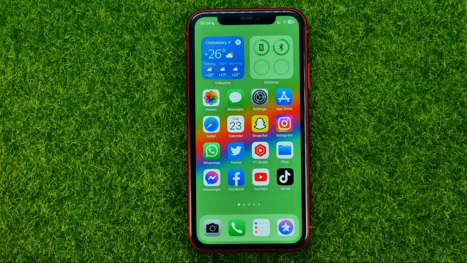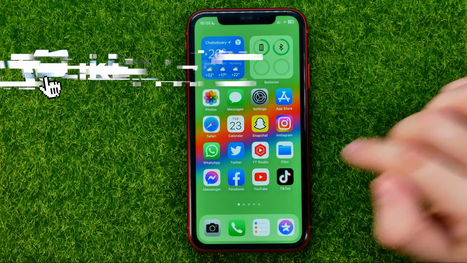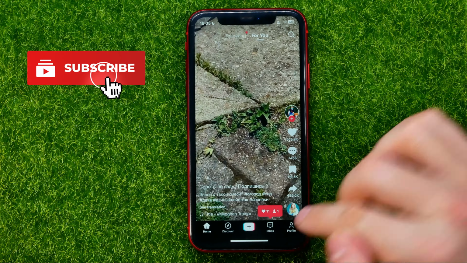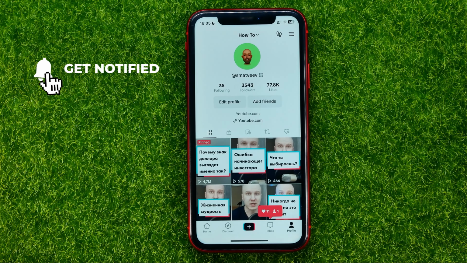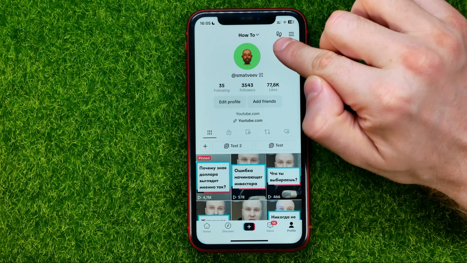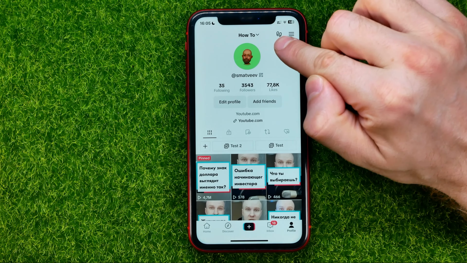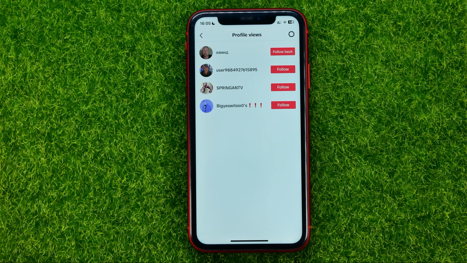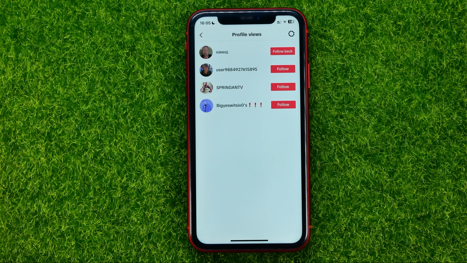So let's get started. First off, open up the TikTok app and then go to your profile. Right here, next to the three lines icon, I have these two faces icon. I can just tap on it, and that will show me the users who have recently visited my profile.